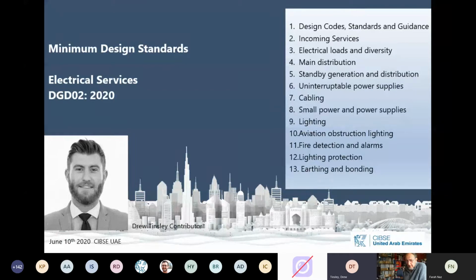In terms of incoming services, projects are generally bigger than anywhere else in the world, or certainly in my experience so far. So this section aims to cover the required engagement you need to have with the local authority, DEWA, and how services are brought to the building. And then your obvious stuff like supply characteristics, 230 volts, 400 volts, 3-phase, and the frequencies that we use in the region. So it is very high-level information on how supply characteristics are driven.